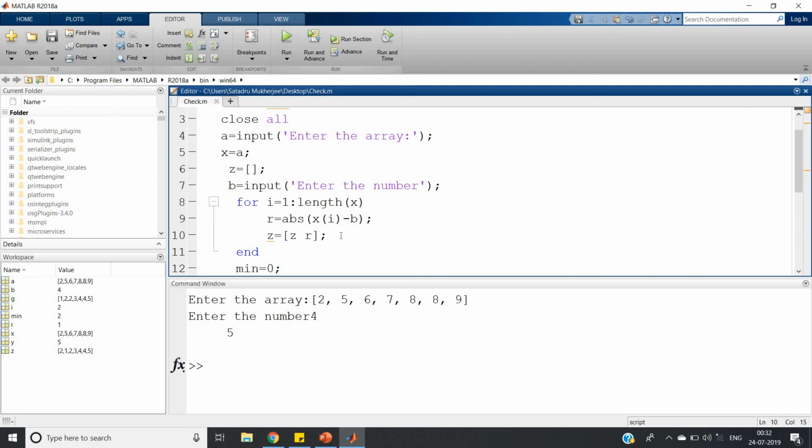Okay, with this type of array-related programs, you should try to understand and practice more and more, then your programming concepts will become stronger.